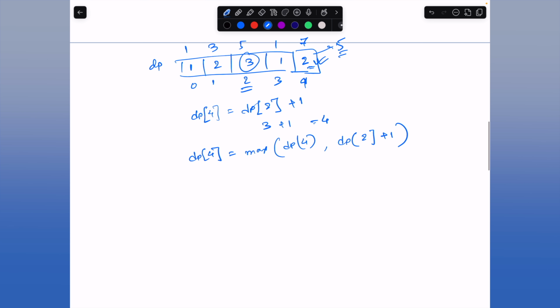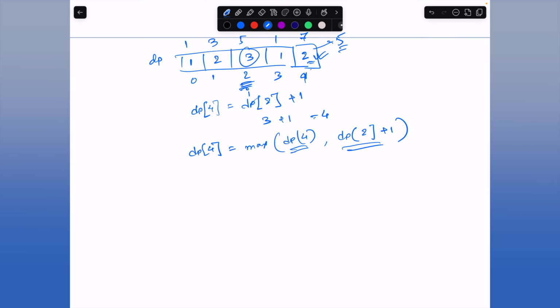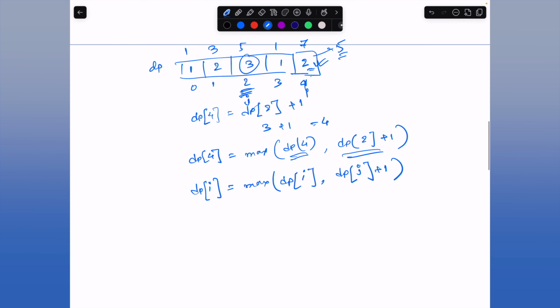So in this case we are considering the current cell value as well as the previously calculated decision over here. Okay, so if we say this is j, and this is I, so you can say dp of I is equal to maximum of dp of I comma dp of j plus 1. So we can run a loop from 0 till the length of the nums array, and another loop will run till I.